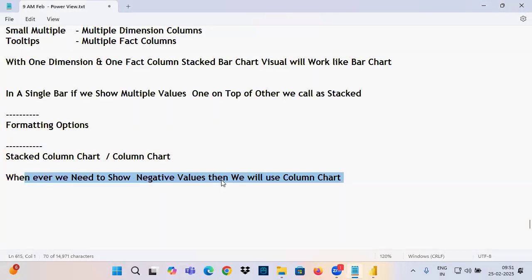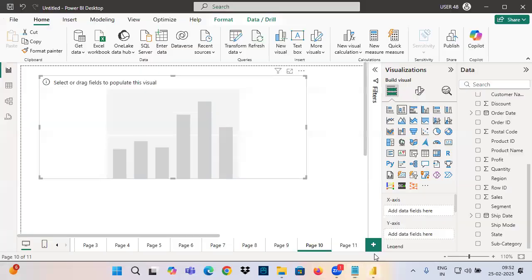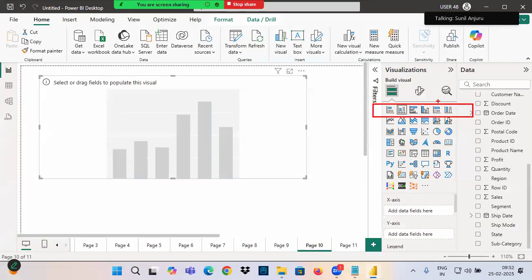So I write the purpose here. Next one is field wells, which are pin to pin the same. All the first row, six visuals will have almost the same field wells.